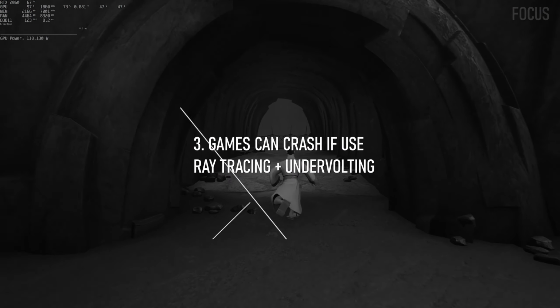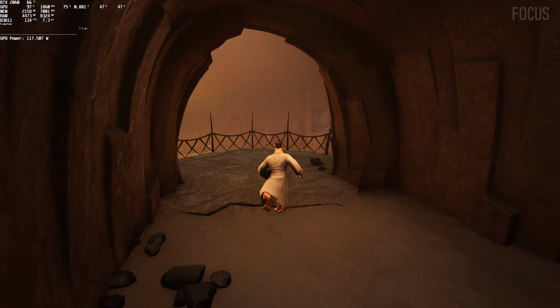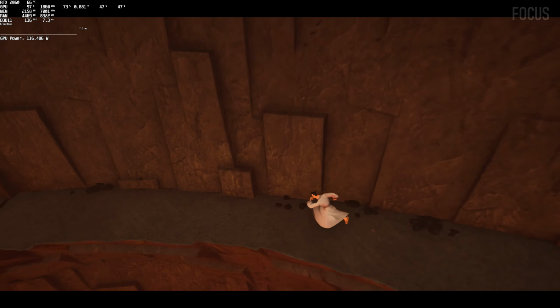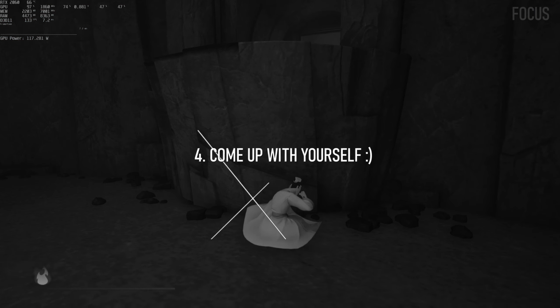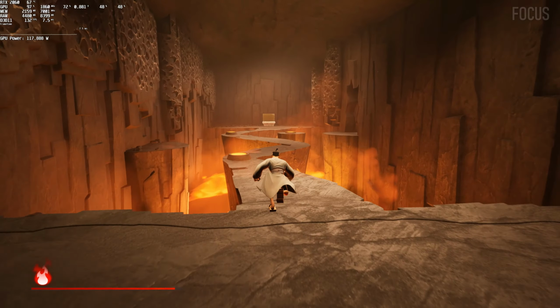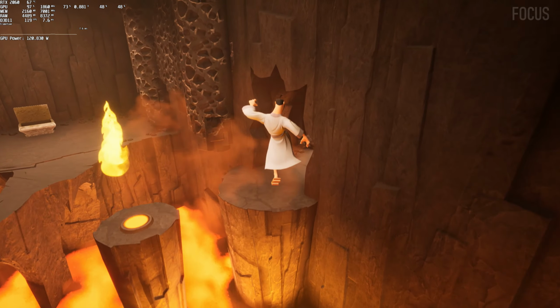Third, your game may crash if you use ray tracing and undervolting at the same time. And the fourth problem you can only come up with yourself. I noted only what I observed in my practice for 4 months.